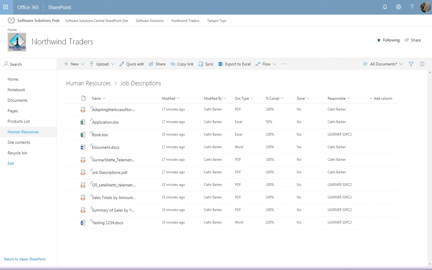In an earlier video, we saw how we could edit a column. And what we did specifically in the video just before this video is we changed the document type column from being a single line of text to being a choice. And how we edited the column is we went into this gear and we went into library settings.